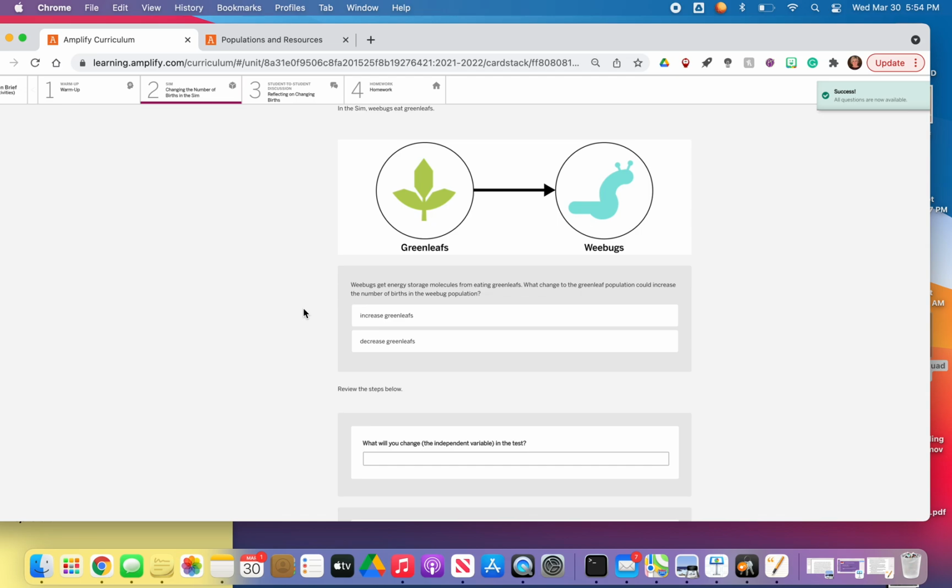It says wee bugs get energy storage molecules from eating green leaves. What changes to the green leaf population could increase the number of births in the wee bug population? Well, I hope you remember what we did yesterday when we gave more sugar to the yeast. That caused the yeast to reproduce more. So if we gave the wee bugs more of the resource population, then we can expect the wee bugs to have a higher number of births. So let's go ahead and select that we're going to increase the green leaves.